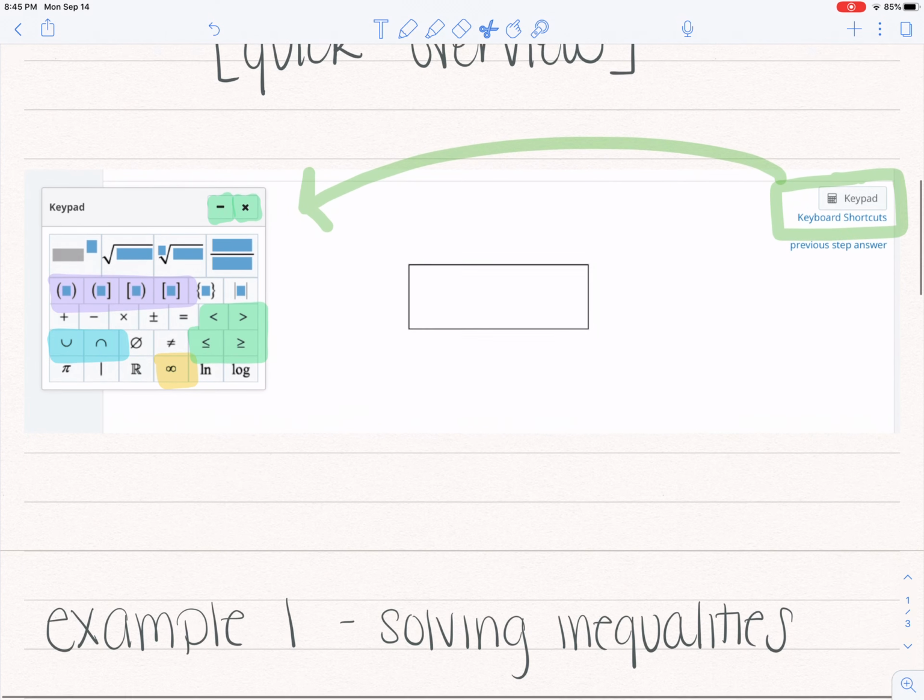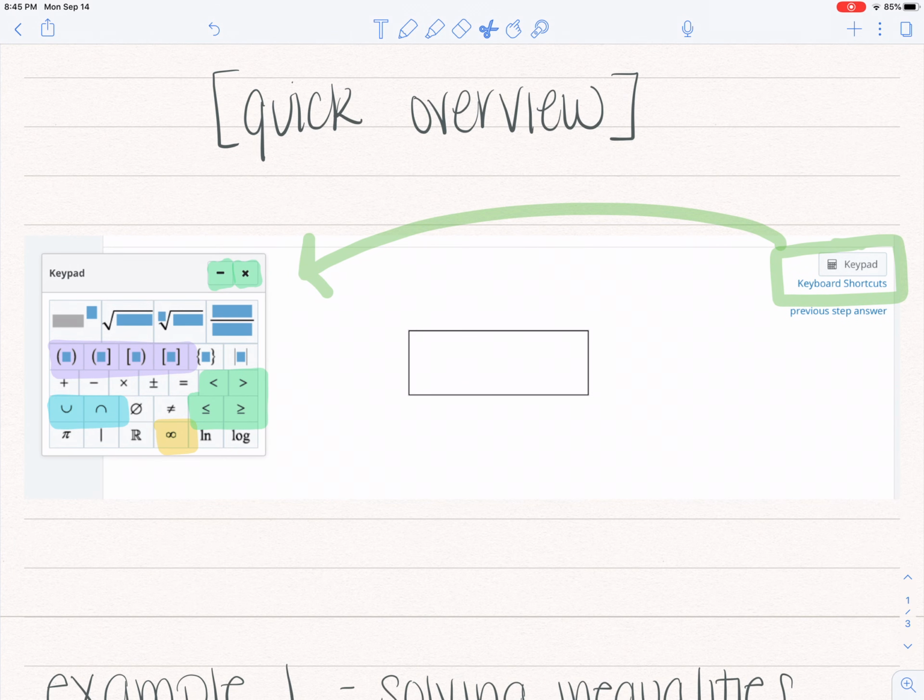No matter what the problem is, you will always have the keypad option. I've got it highlighted in green with a box to the right. If I click on that keypad, the box on the left is going to show up. I highlighted some of the important features that matter for inequalities. Across the top, you'll see the option to minimize or to exit. I would recommend keeping this open the whole time you're doing your homework, the test, practice, whatever. If you don't need it, just minimize it.